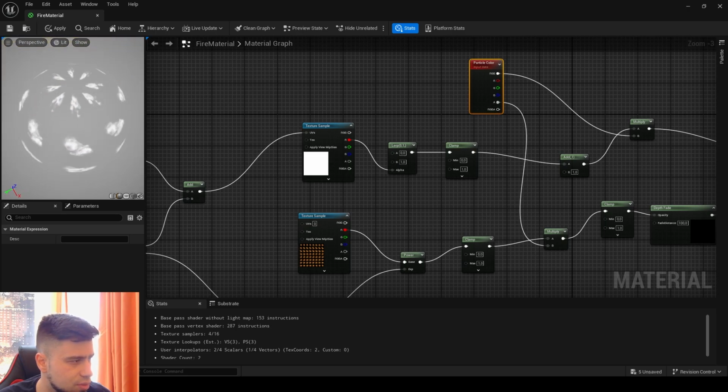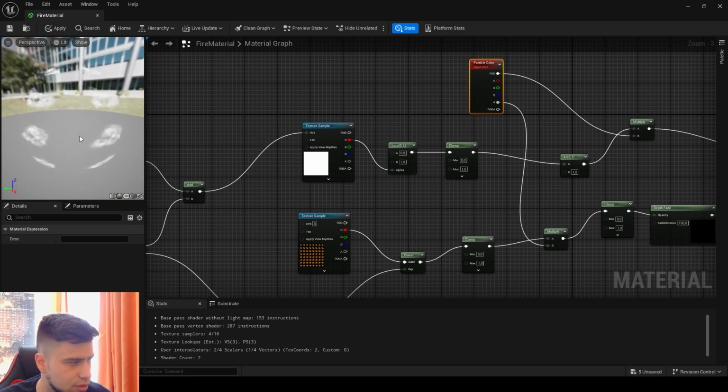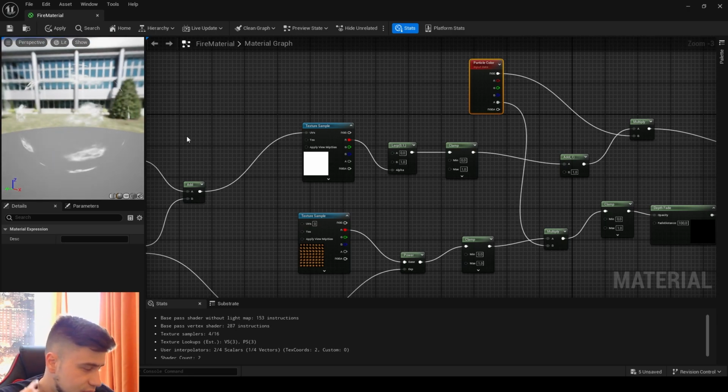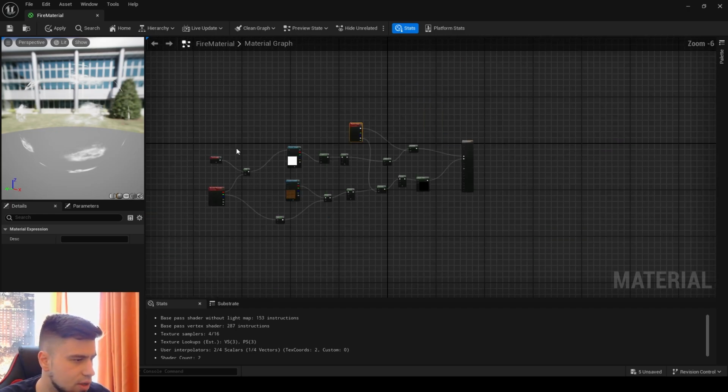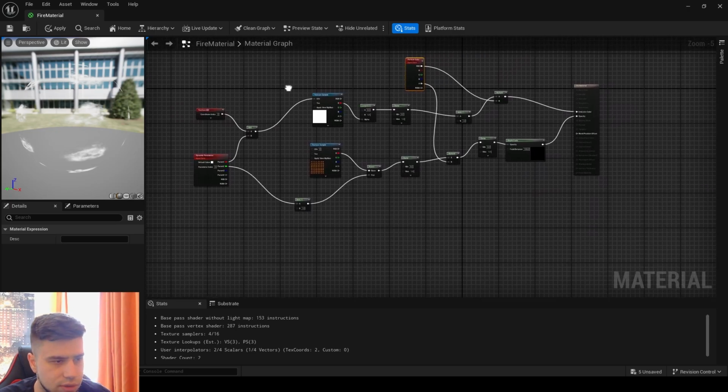So the next effect will be the fire on the ground, for example. This effect happens when, for example, we are throwing a Molotov cocktail or grenade or something like that. So it's a useful one.